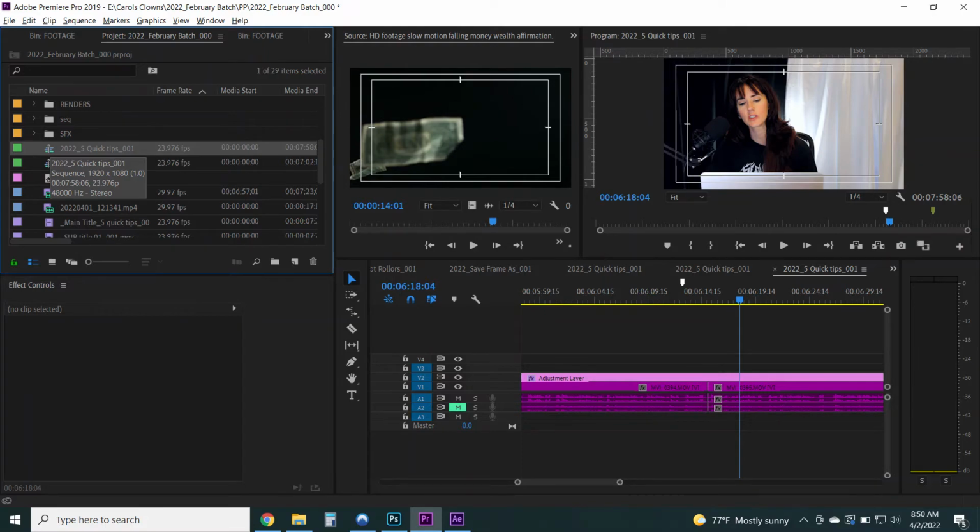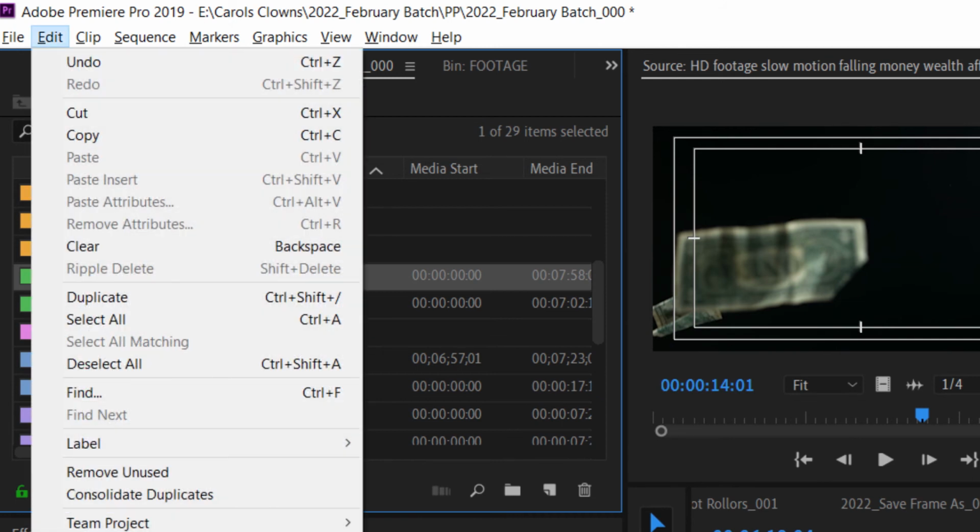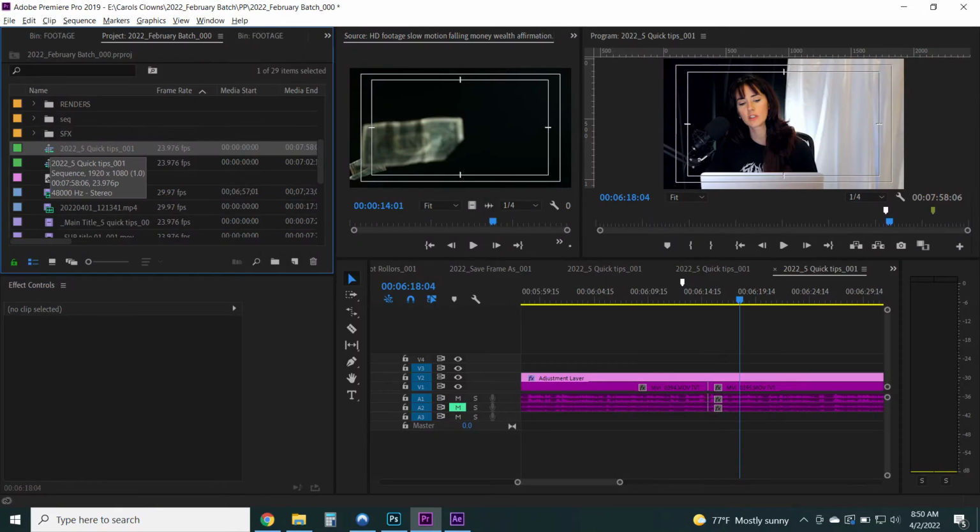In Premiere, you select the sequence you want to preserve your elements for, go to Edit and click on Remove Unused. And that's it. The program deletes the footage and images and audio you didn't use in the selected sequence. And you can select multiple sequences and do this for multiple sequences.